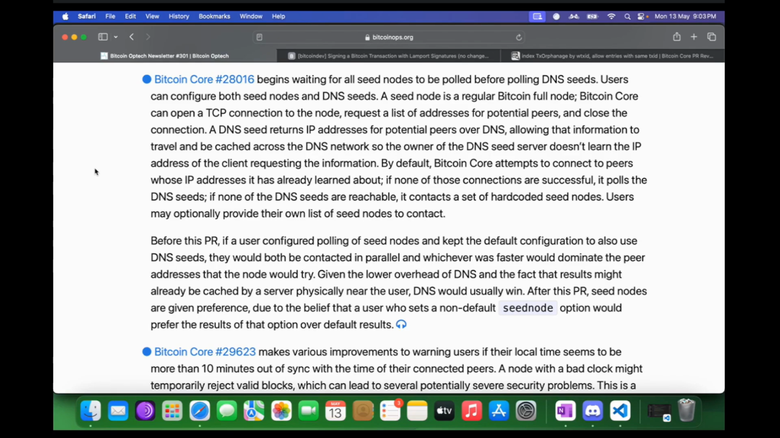And generally, it's the DNS that responds quickly because it has all this information stored in its cache. So if you're querying the seed node and the DNS in parallel, almost always the DNS will give you information beforehand. Okay. So now what this PR does is that if a user is specifying a seed node, then that seed node will get preference.